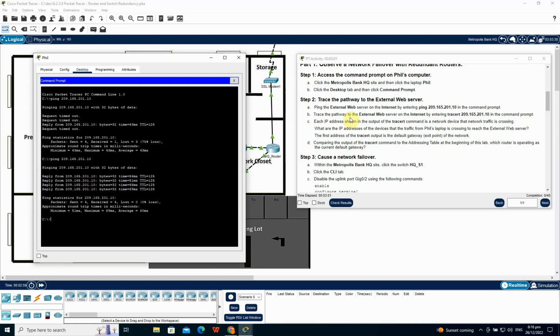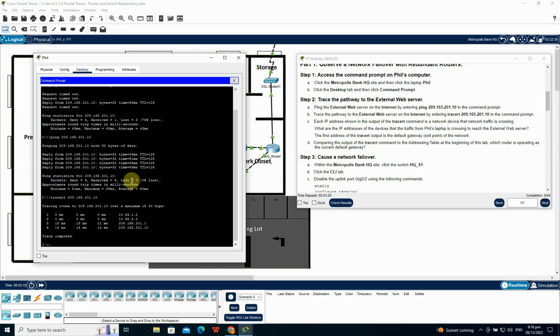Next, trace the path to the web server on the internet by doing a tracert to 209.165.201.10. Basically it allows you to trace the traffic. It goes through various routers. Tracert shows where the traffic goes through, what the IP addresses of the devices are, and which routers it goes through before it reaches this particular place.